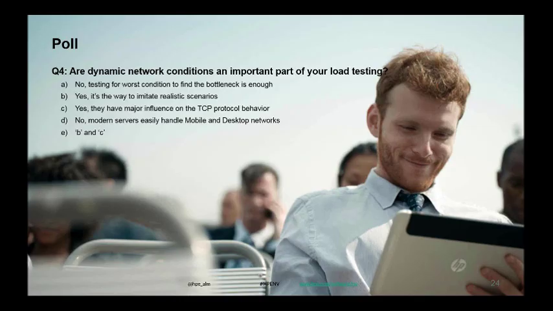So in this case, basically the winner is B and C at 59%, followed by B, which is yes, it's the way to imitate realistic scenarios, and then dropping down to no, the worst case is enough, and then yes, they have major influence on TCP protocol behavior, and finally, no, the modern servers handle it just fine. So B and C was the winner on this one.